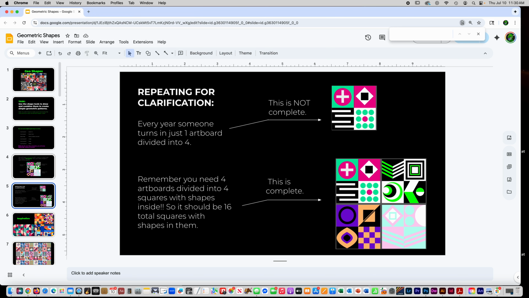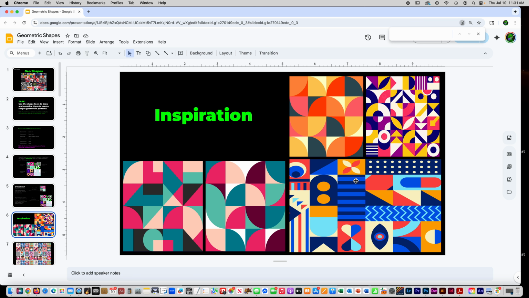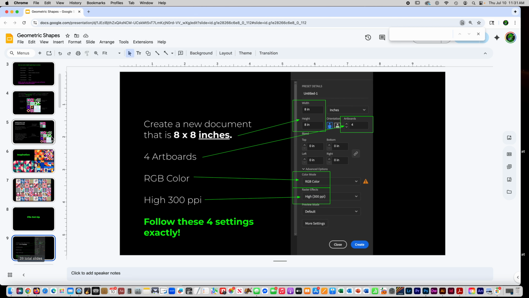So what you'll do is, let's go over that. I want to make sure ahead of time that you understand that your project is not to just draw 4 shapes. You're actually going to have 4 big squares with 4 smaller squares inside. So you'll have a total of 16 squares with shapes inside of them. All right, let's set up your file.